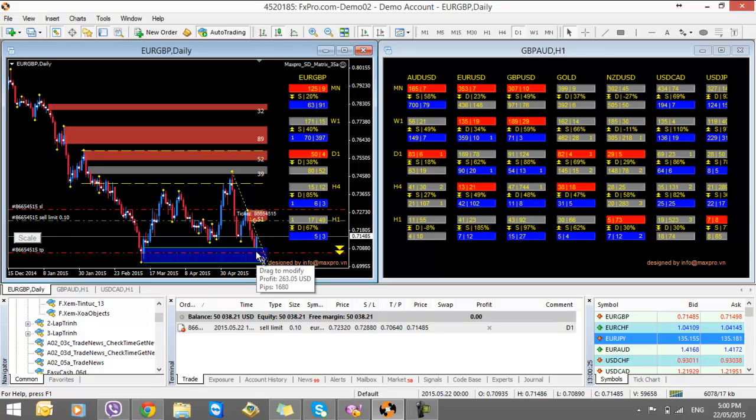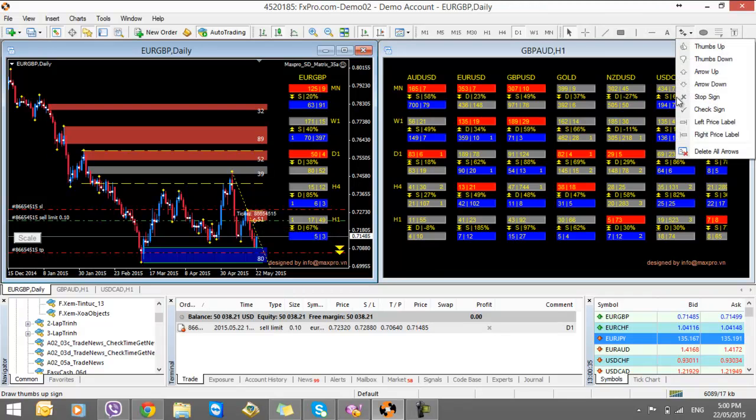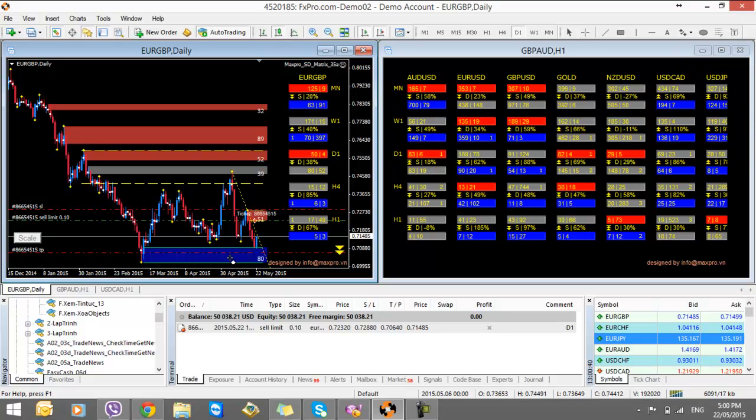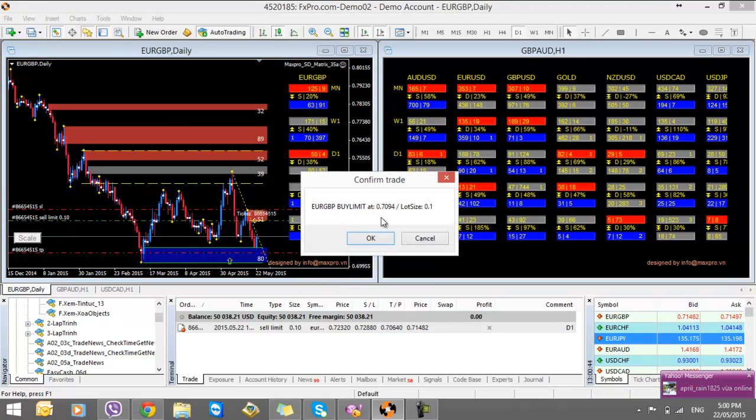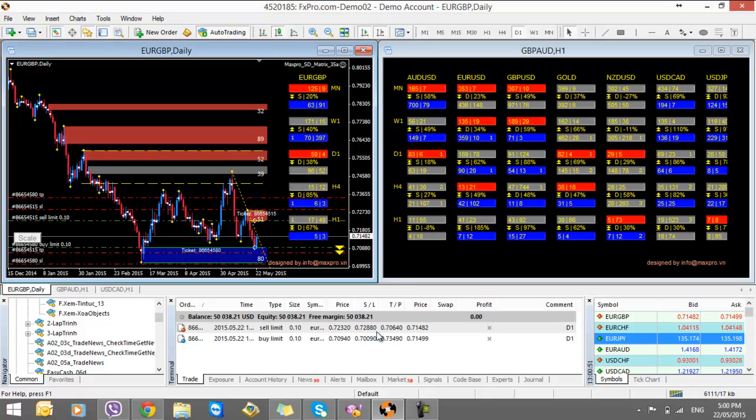After opening the trade, it also notes the ticket number on the zone, so you will know that this area already opened an order. If you want to buy, for example, just select the arrow up and then place it on the area where you want to open the trade. The robot will confirm again the type of order, price, and lot size. If you click OK, it will open the trade for you. And again, it notes the ticket number on this area, so you will know this area already opened a trade.